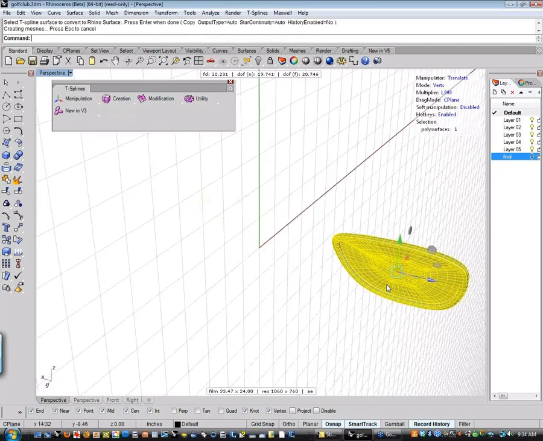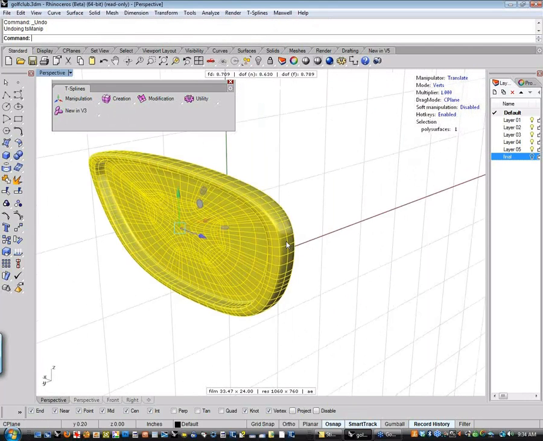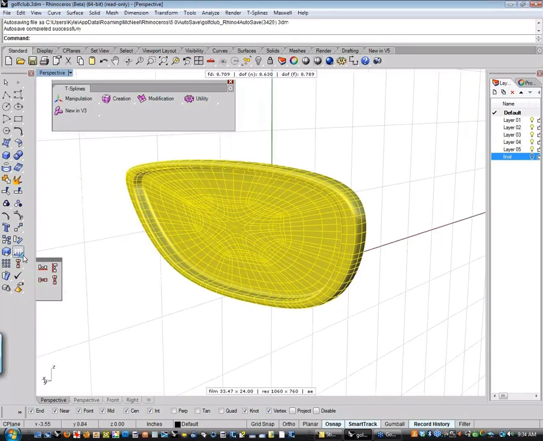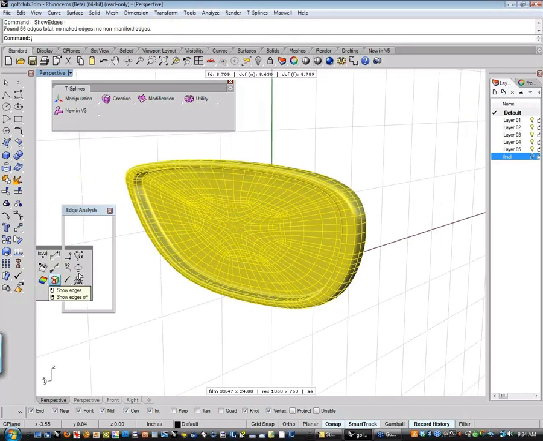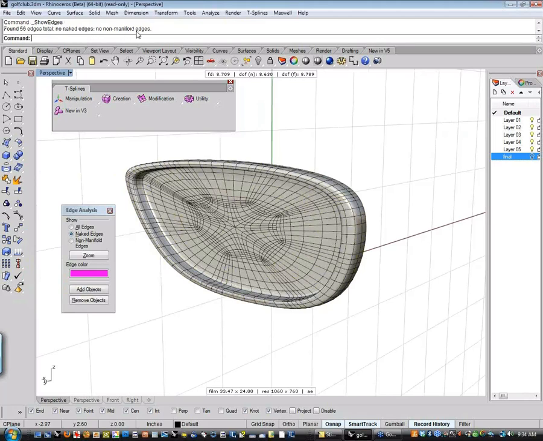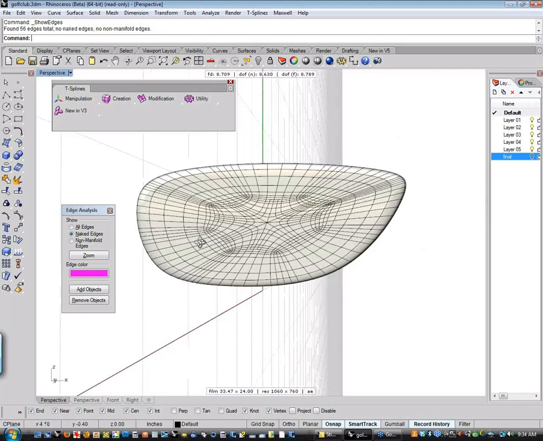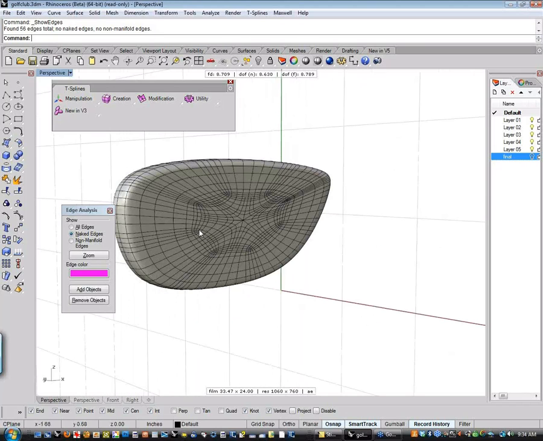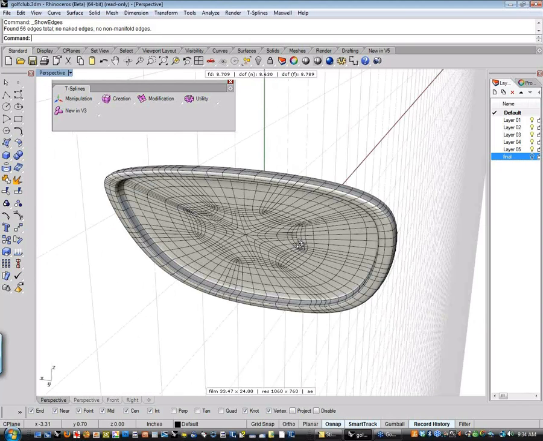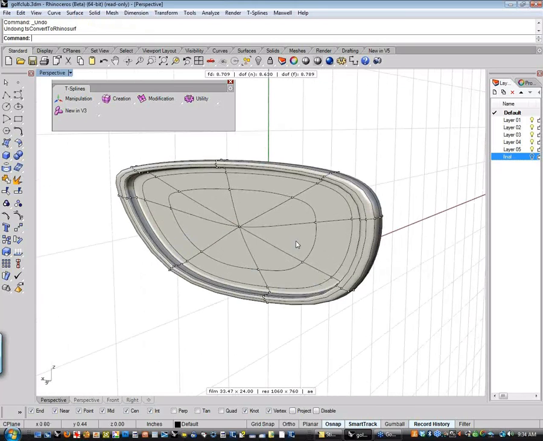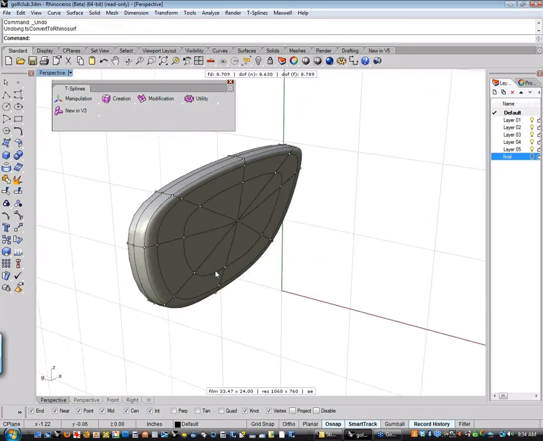And if I hide this for a second and run a show naked edges, no naked edges, no non-manifold edges. This is great data. This will go to Pro-E, this will go to SolidWorks, this will go to FEA, this will go to STL, this will go to rapid prototyping. Anywhere you want it to go, it'll go. This is really great, really clean data. So if I undo that, I go back to my T-Spline surface.